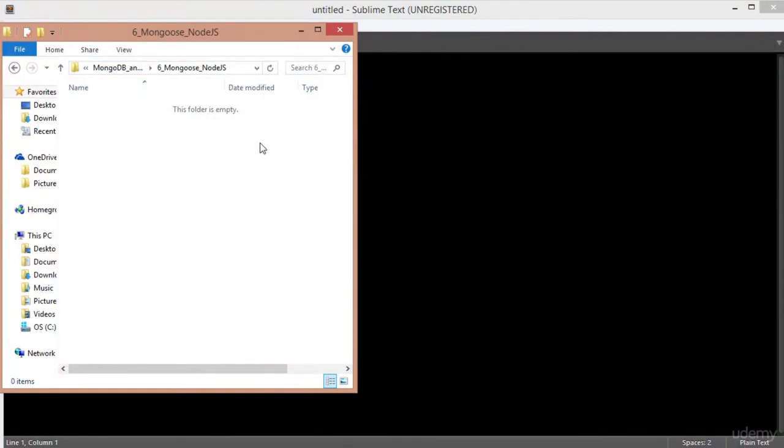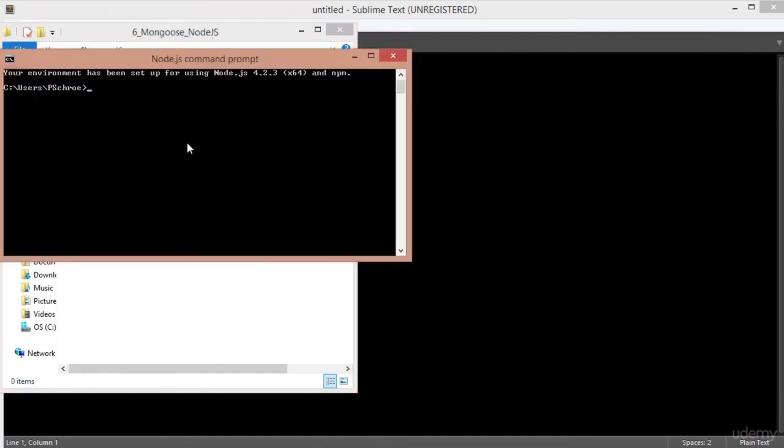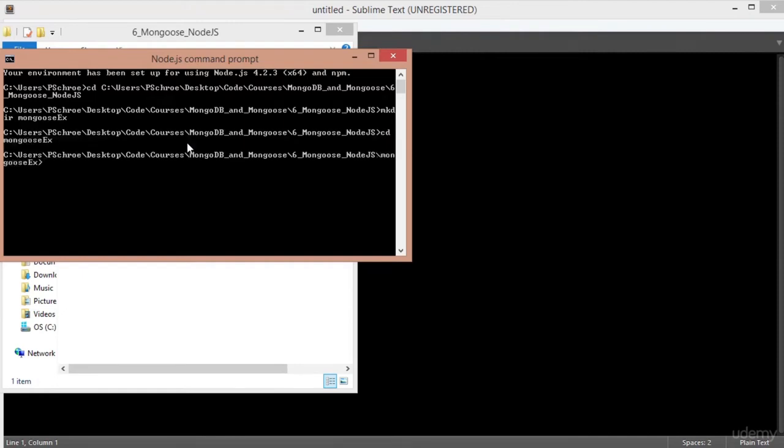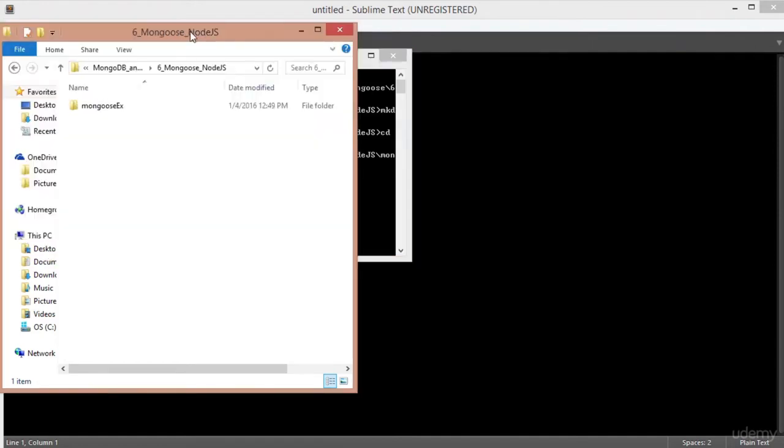We can start out by navigating into a folder where you want your application to be. So I'm going to copy this folder location into my terminal. I'm going to create a new directory, and I'm going to call this Mongoose EX. I'm going to cd into that folder. So now you can see the folder's created, and I'm going to go into it.